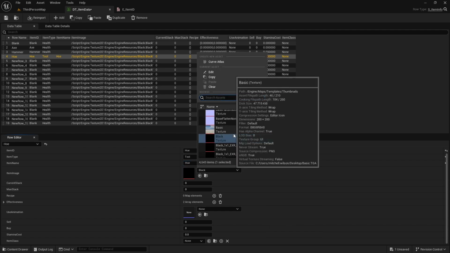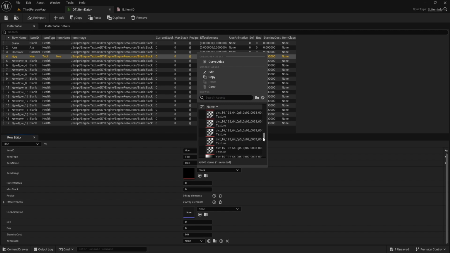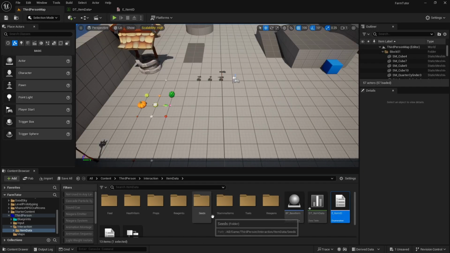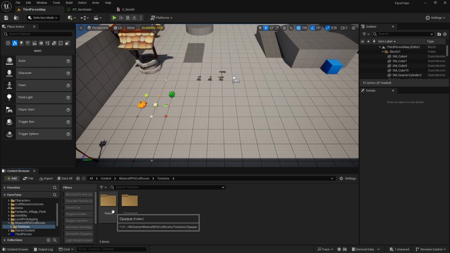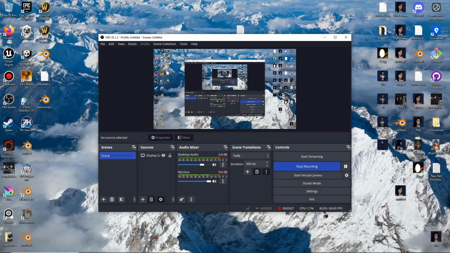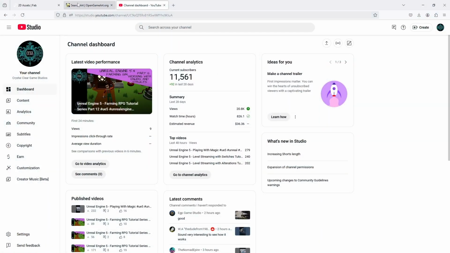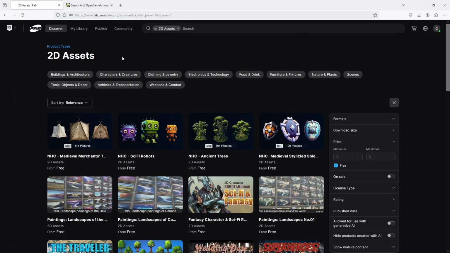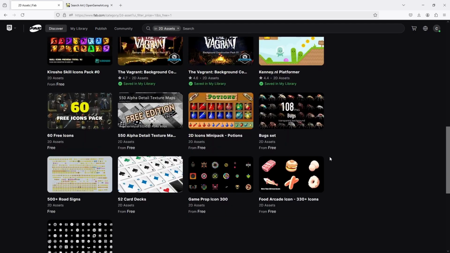And I'm just going to set it to be some random picture. So I'm just going to pick this. I'm using a new 2D asset pack, the Enhance RPG Craft Icons. It's not a free asset, but I did want something more visually communicative so that it's not just a bunch of random items while I'm demonstrating things. There are a bunch of options on the Fab Marketplace for 2D assets that are free.